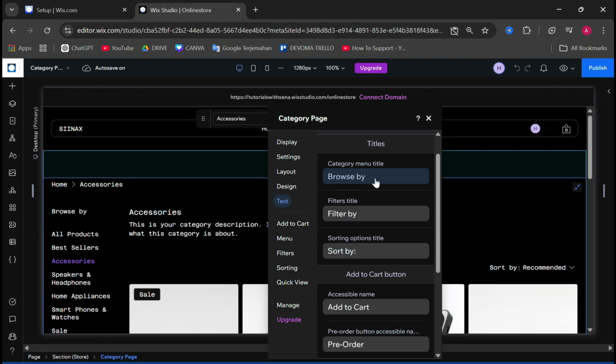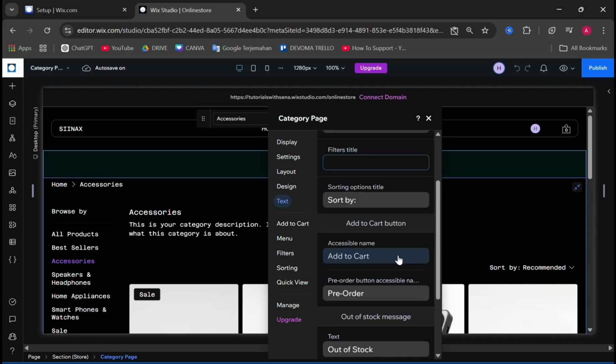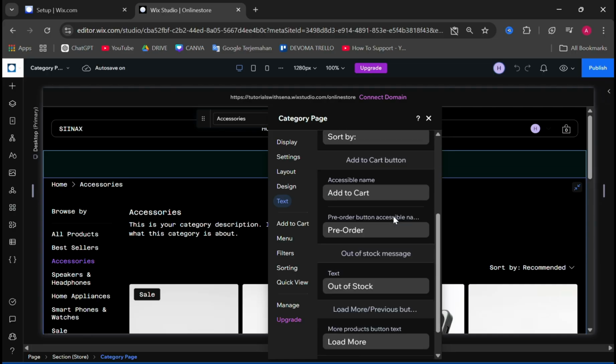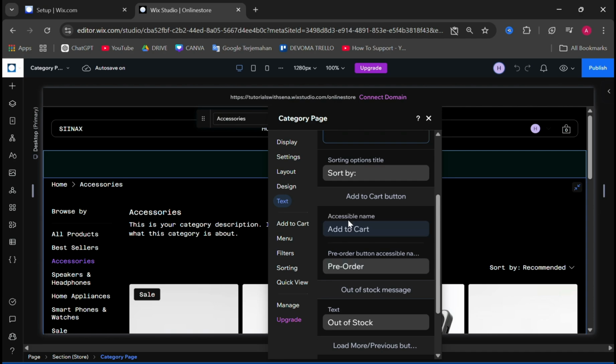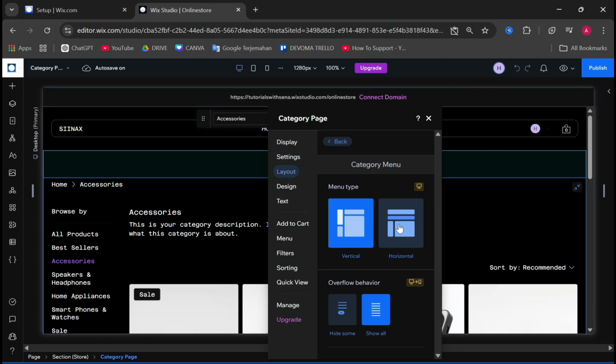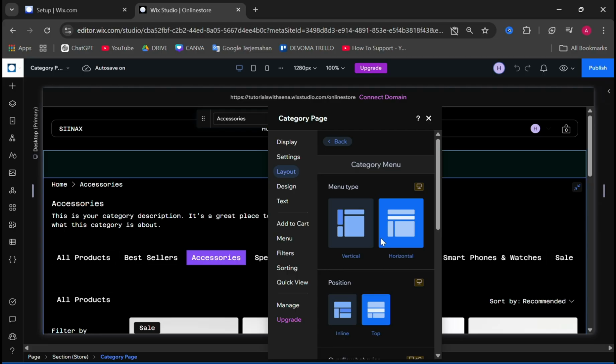There is the text, so you can also change the category menu title and filters titles and others here. Even the stock or the card name, it's up to you. You can explore more here. You can change the layout also here. You can choose the category menu here and change the layout. So like this maybe, it's up to you.